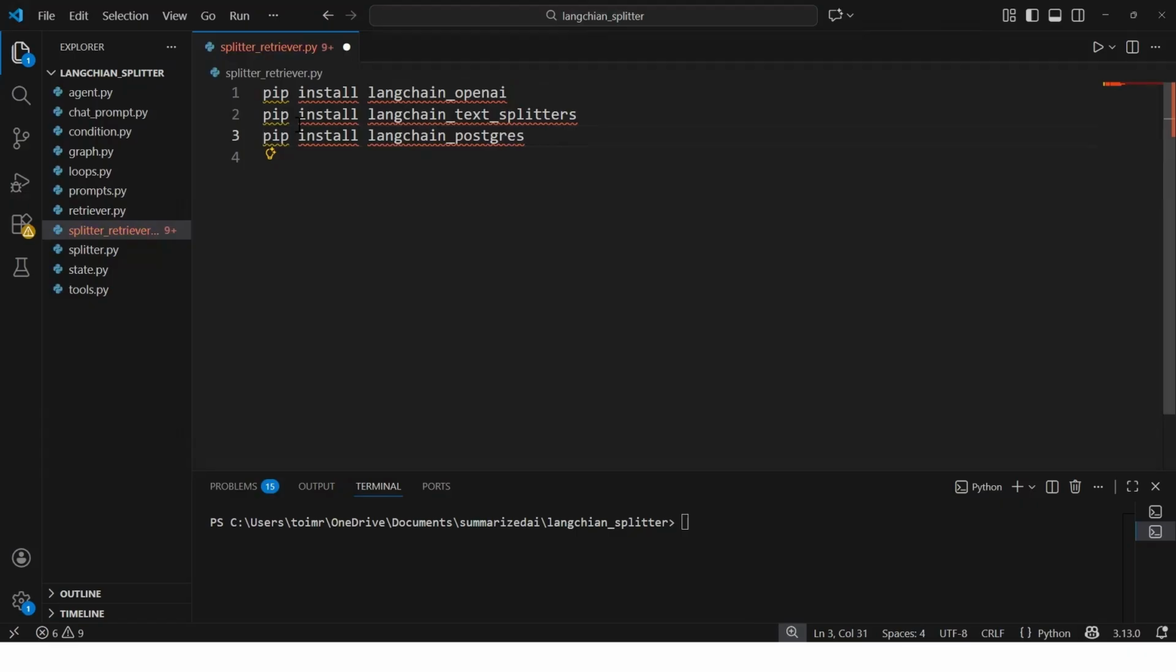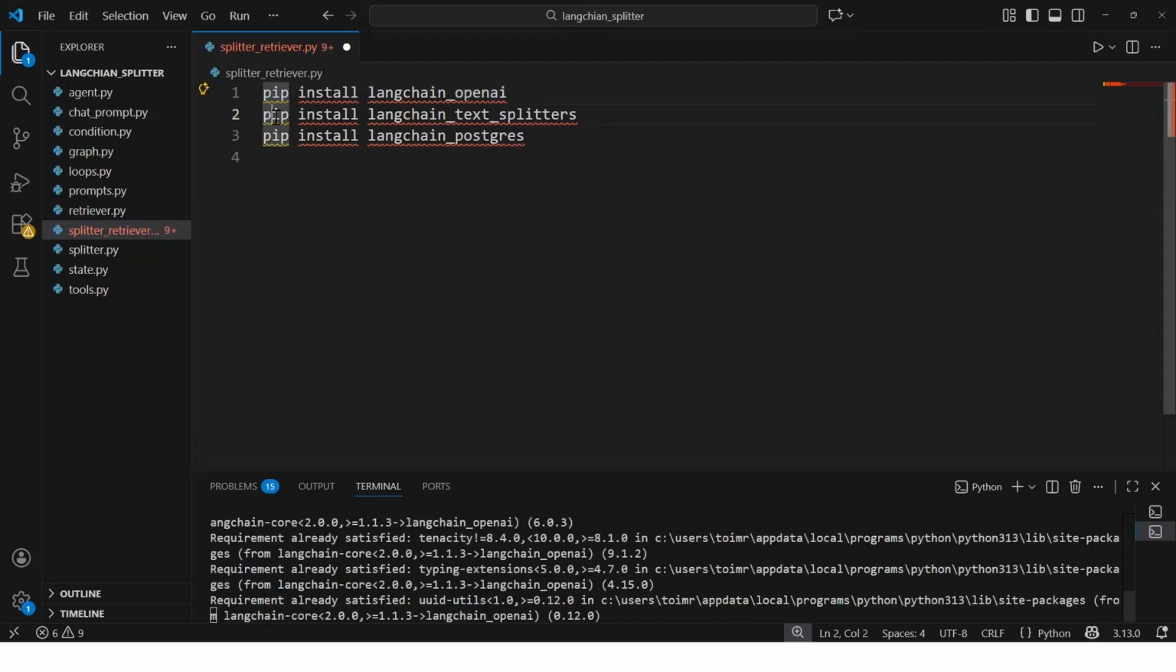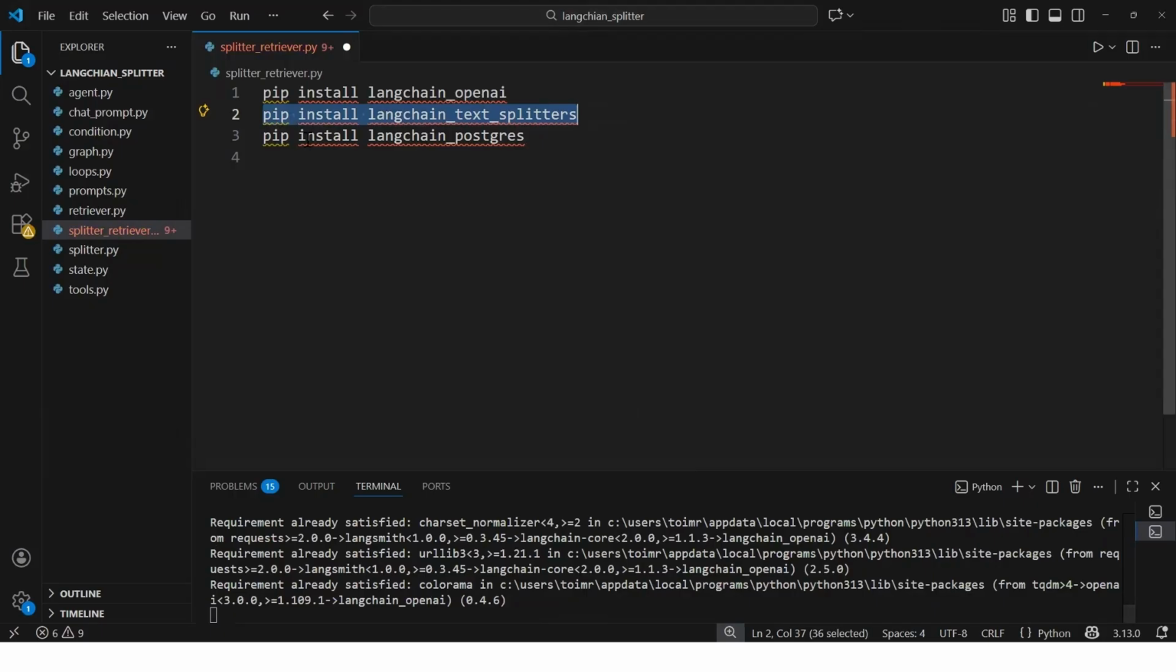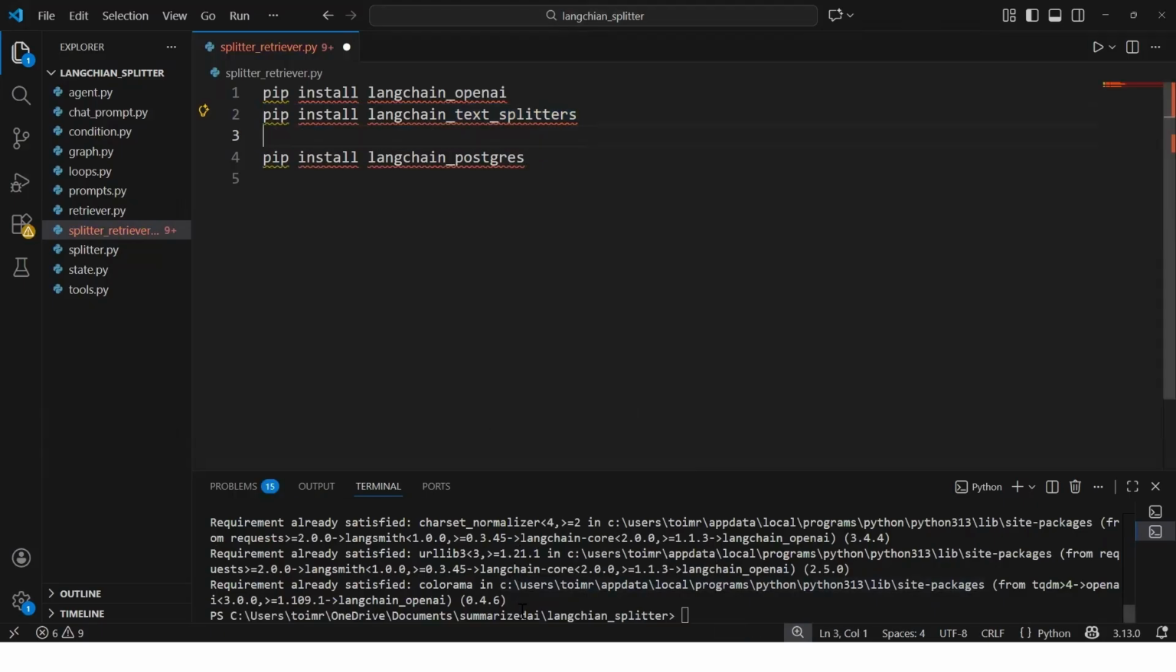To install these libraries, what we can do is copy this command and paste it into the command prompt or the terminal of your IDE and hit enter. It will allow you to install this library. Similar thing we can do for the rest of the libraries. Just copy and paste in the command prompt.